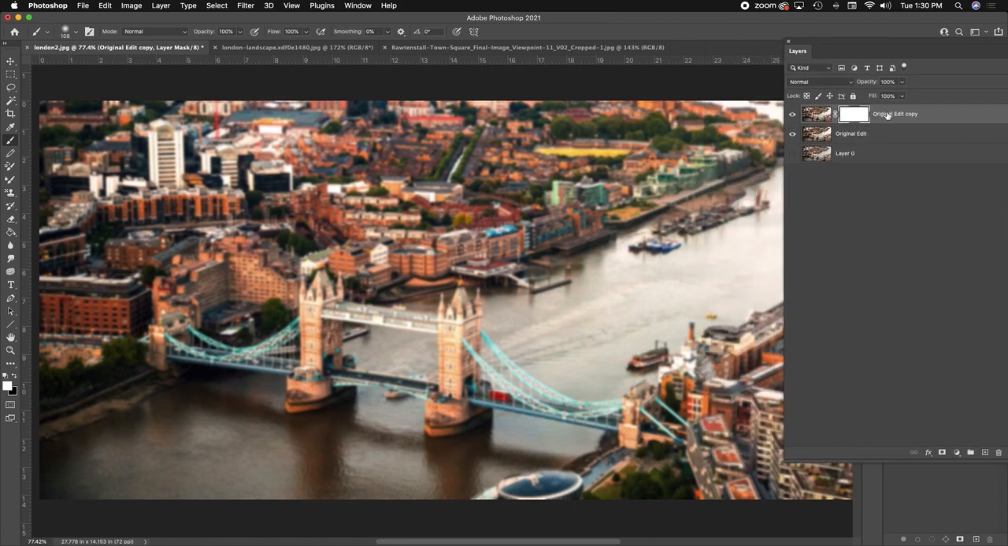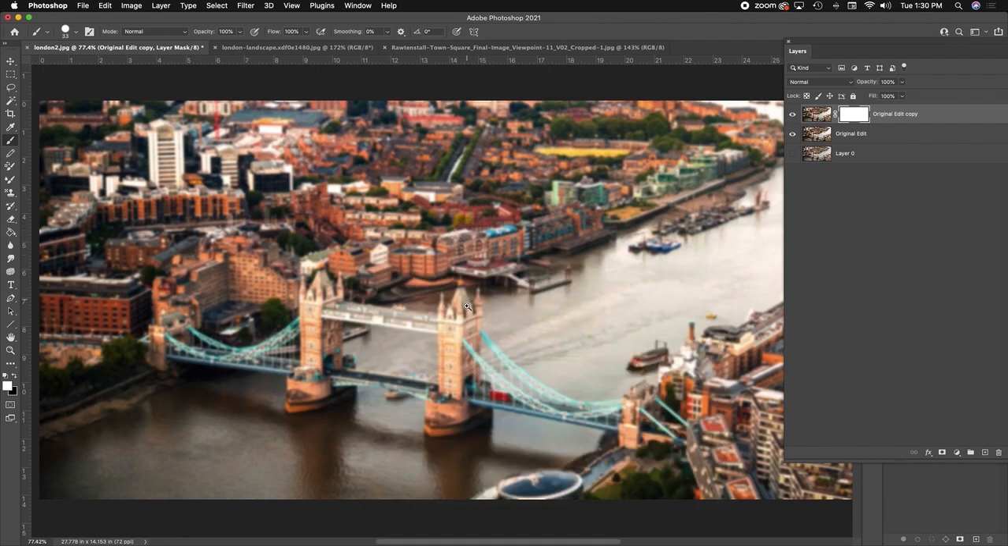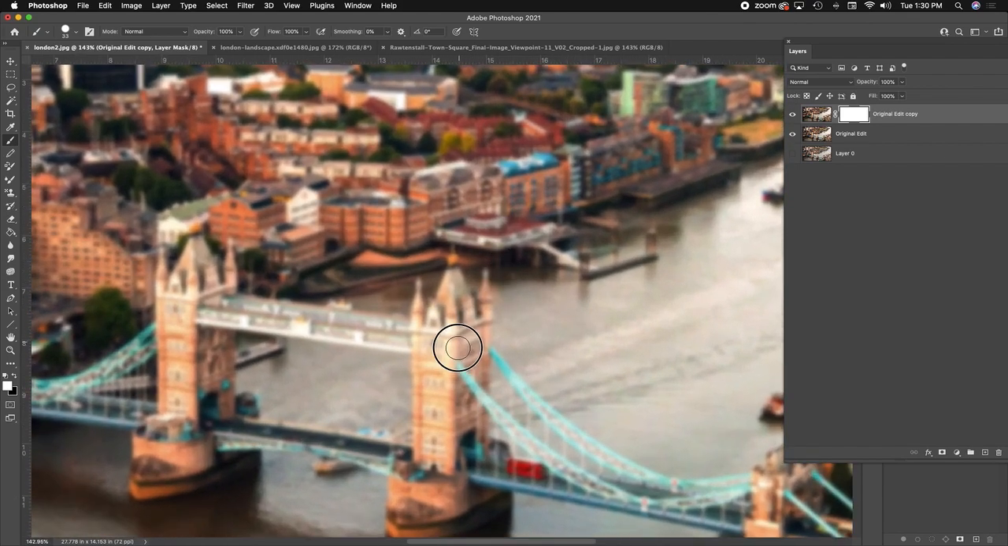So click on your layer mask. I'm going to take my brush. I'm going to start out with a hard brush. And I'm going to zoom in. So I'll take black. And that's when I'll start erasing it out.